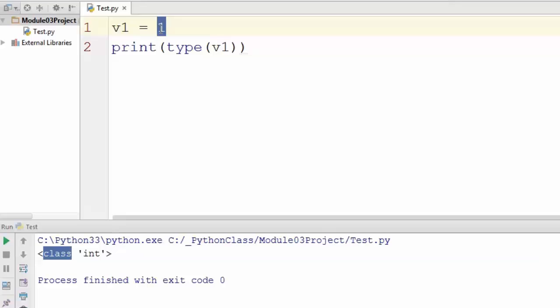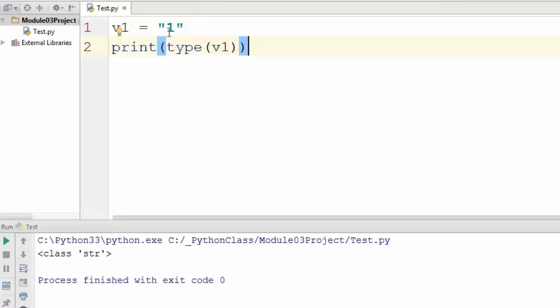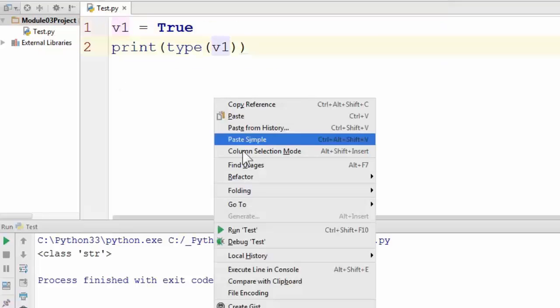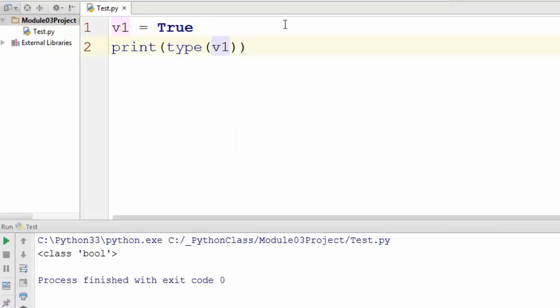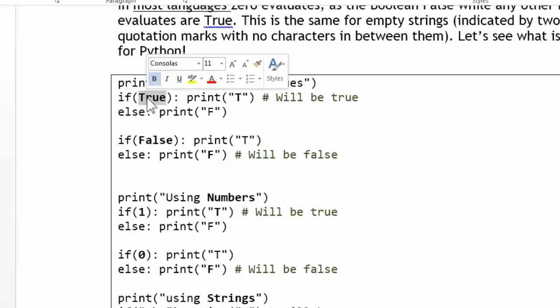If I put a couple quotes around it, it becomes a string. If on the other hand I put in the word true, it's a data type and it becomes a Boolean. And this is a possible value in a Boolean data type, just like 1 is a possible value in an integer and 1.3 is a possible value in a float. False, of course, equals false, and true, of course, equals true.